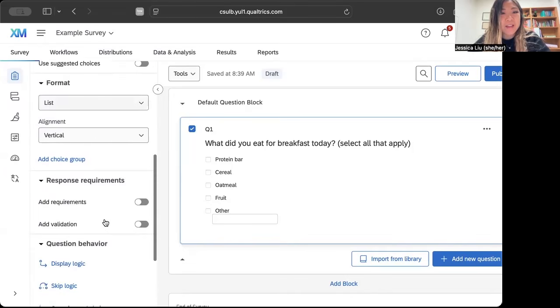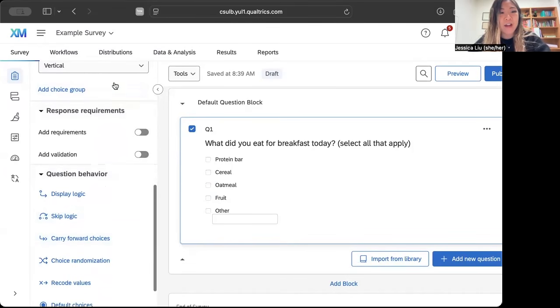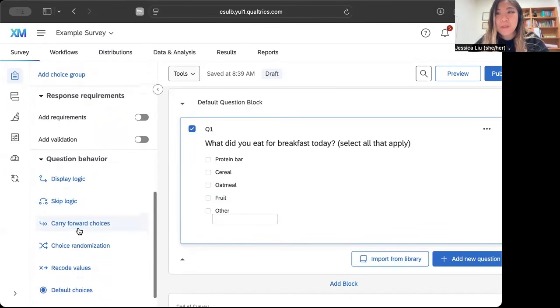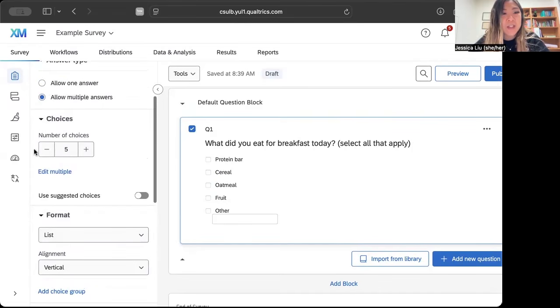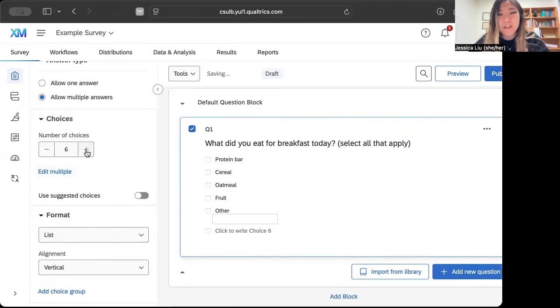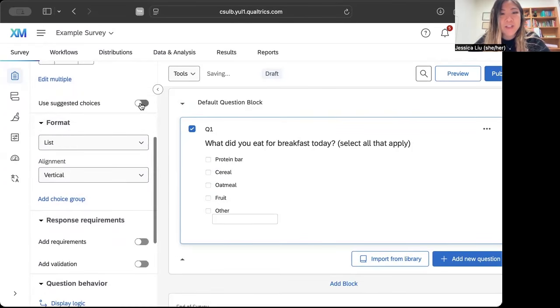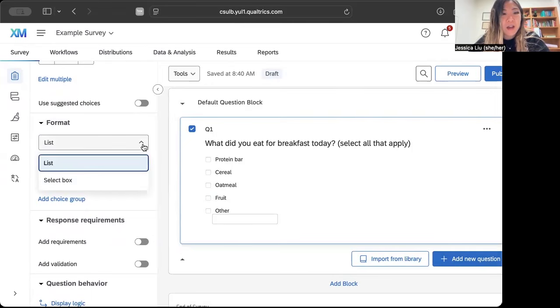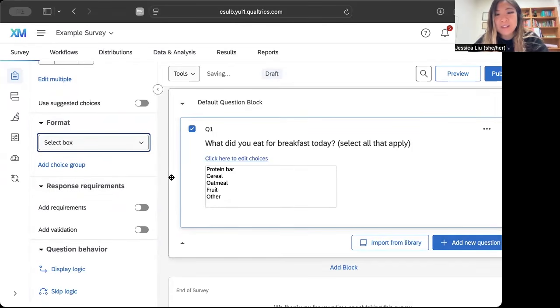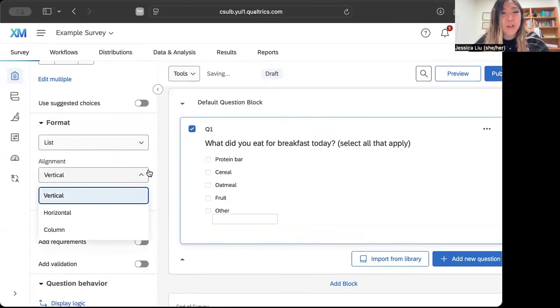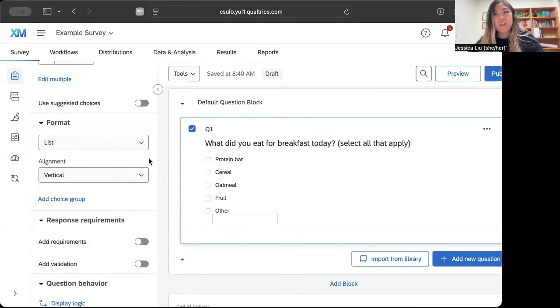You can keep looking at this left-hand toolbar, and they have a lot of different functions that you can add to the questions. There's the number of choices. This is just like if you want to add more options. They sometimes have suggested choices. I'll show you that in a moment. You can have a list or select box. So like you can just play around. What's nice, and again, why Qualtrics is so user friendly, is everything's like drop down and you click and you can play around and go back and forth.